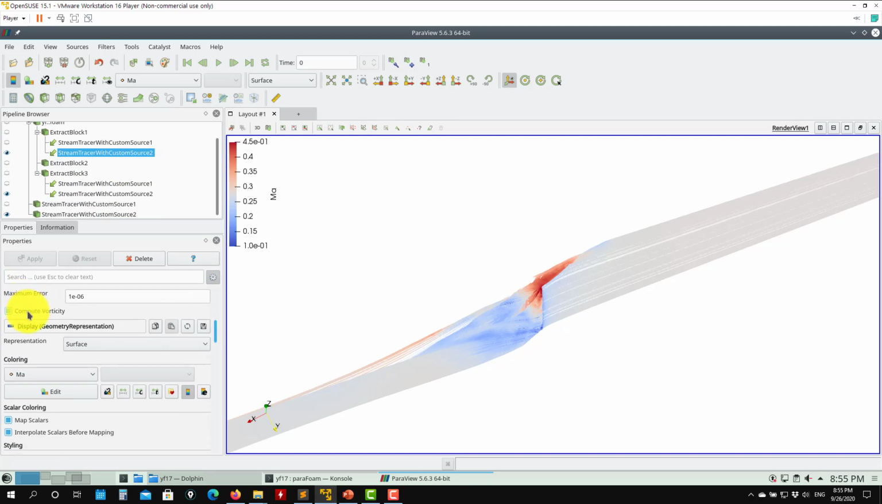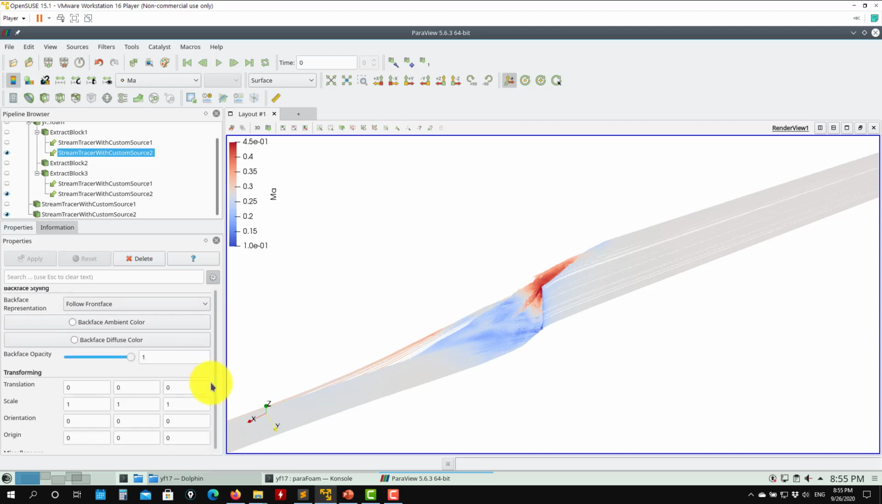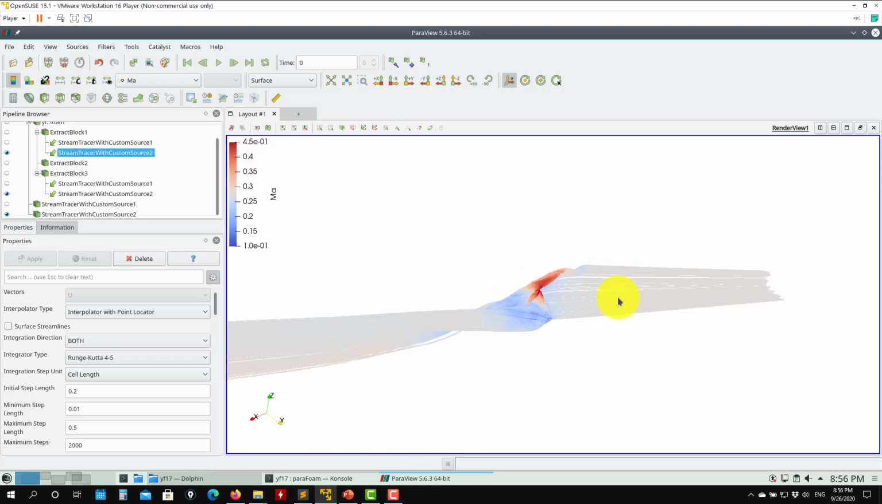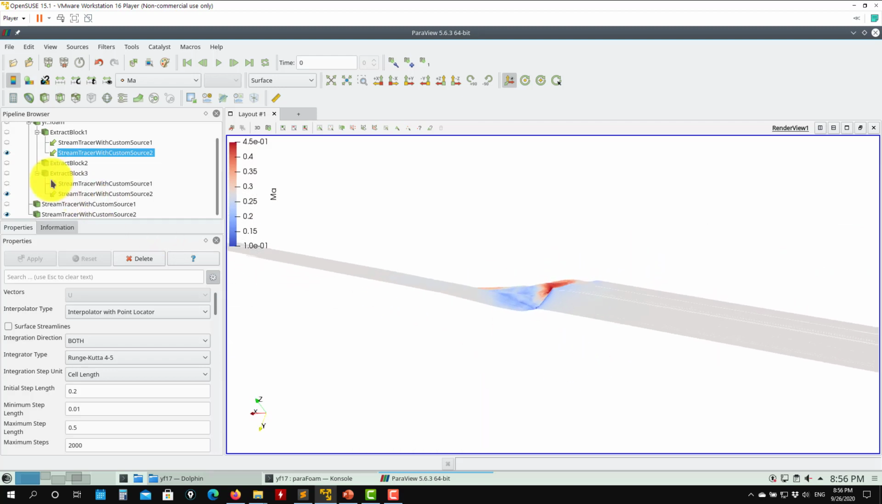So for instance, if you want to compute vorticity, you apply it, so it will probably be a faster computation. Okay, so you are computing those, releasing those streamlines from that surface. You can release from the inlet, outlet, or you can create a source. So let me show you.